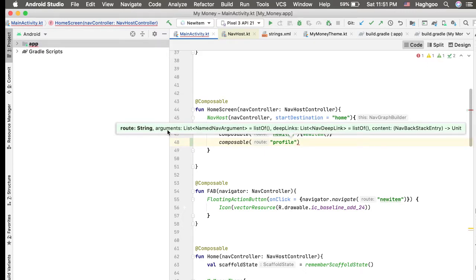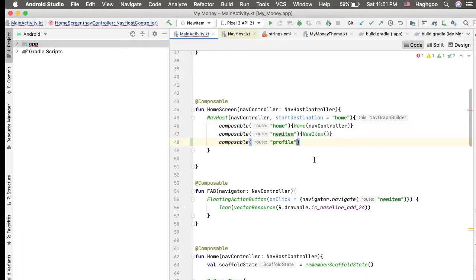This shows that probably we can use this feature to return some data when we are returning from our new item route. Okay, I create a new composable for profile. Note that I'm doing all of that in the same file, but probably you can create your composables in other files too.